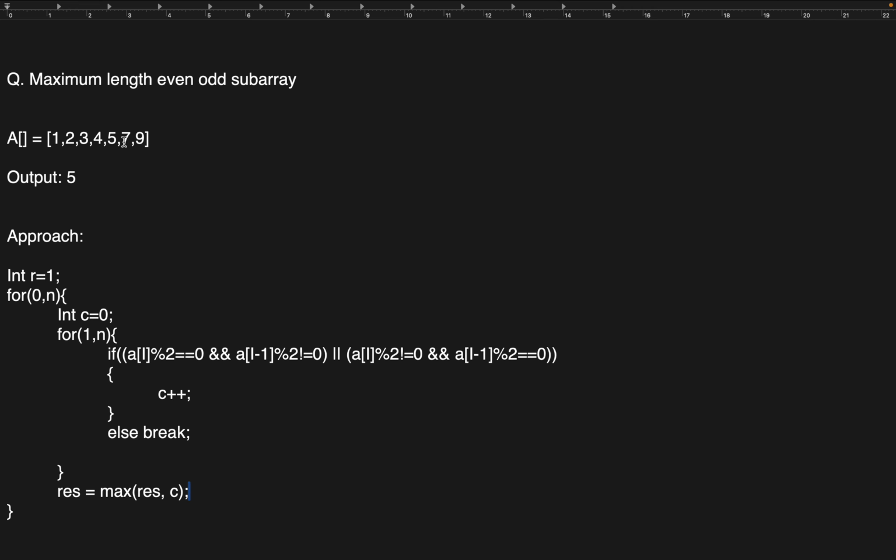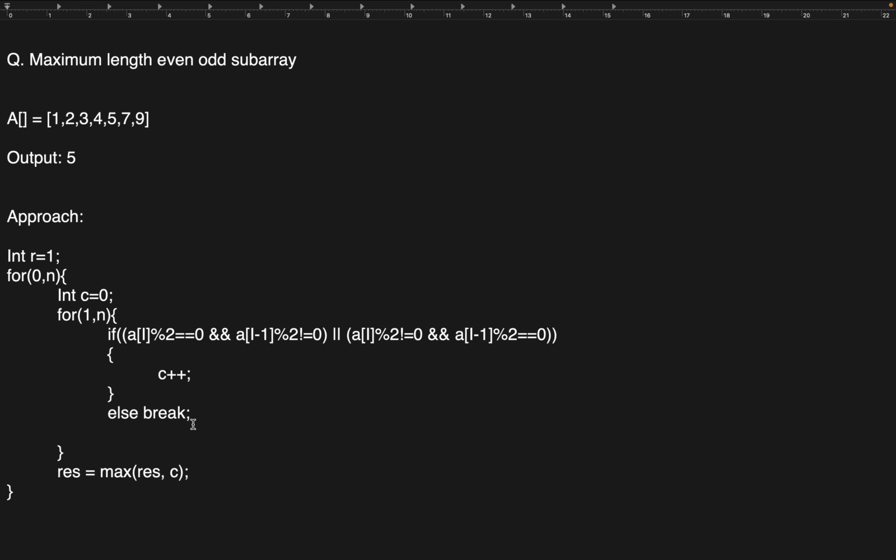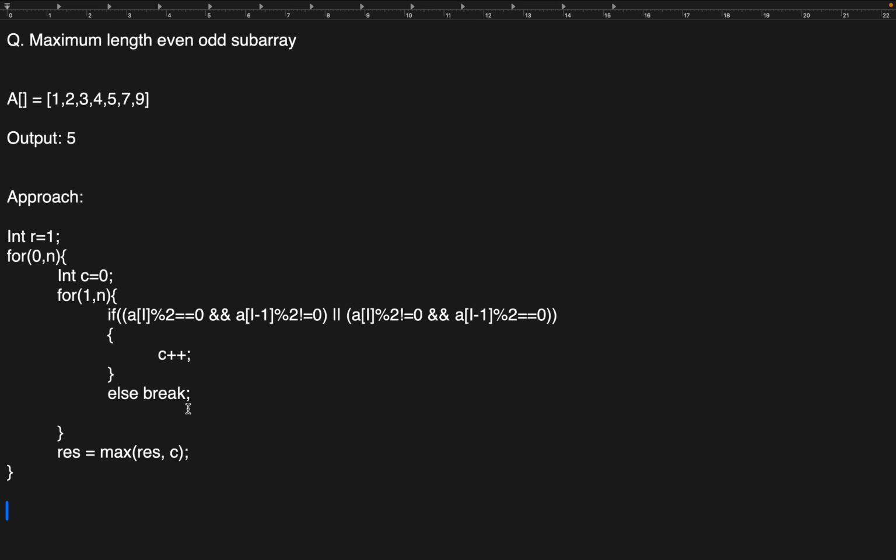Then the loop will start from 7, then again from 9, and the maximum length will be stored. So is it now clear, or do you need more explanation on this brute force approach? Does anyone have any doubt? No. No doubt. Okay.